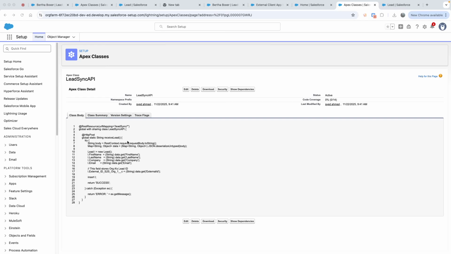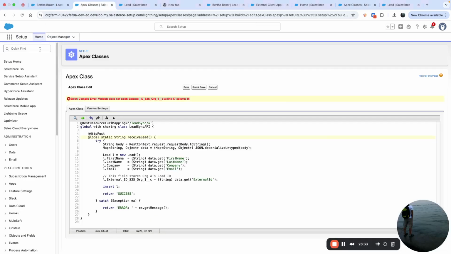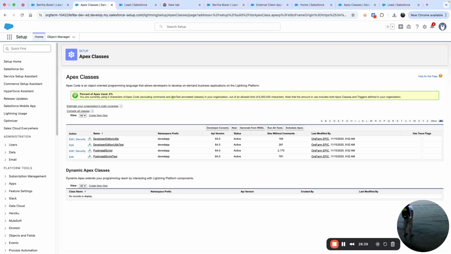So we've created this. Now we need to create an Apex class in ORG and a trigger in ORG. Okay, so let's go to ORG. Cancel. So now we need to create an outbound Apex class in ORG. It's a callout class.